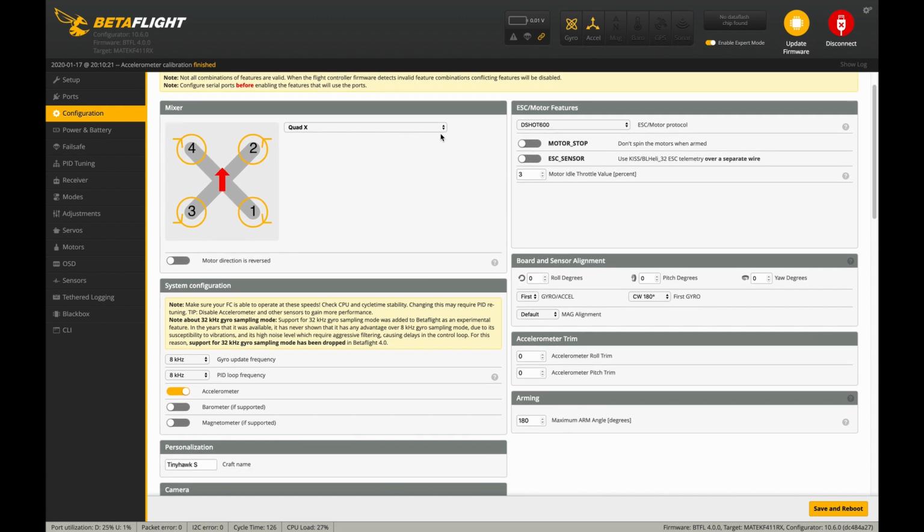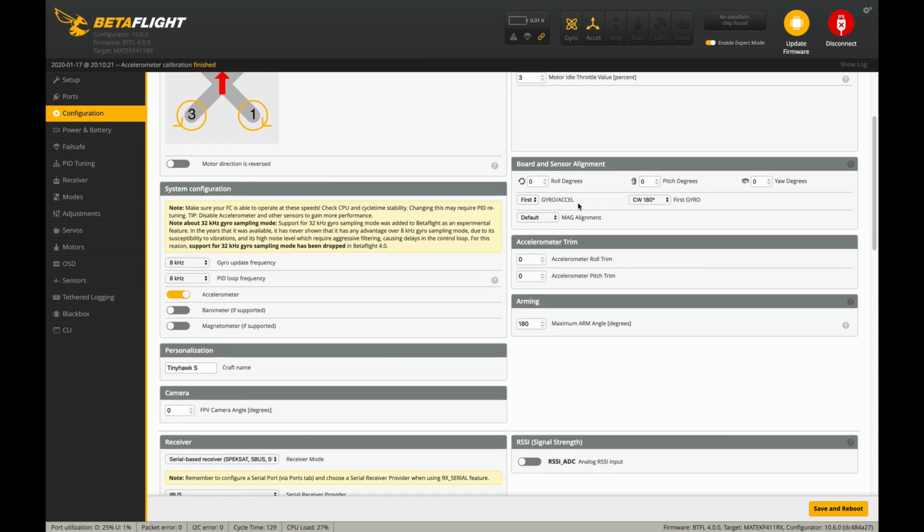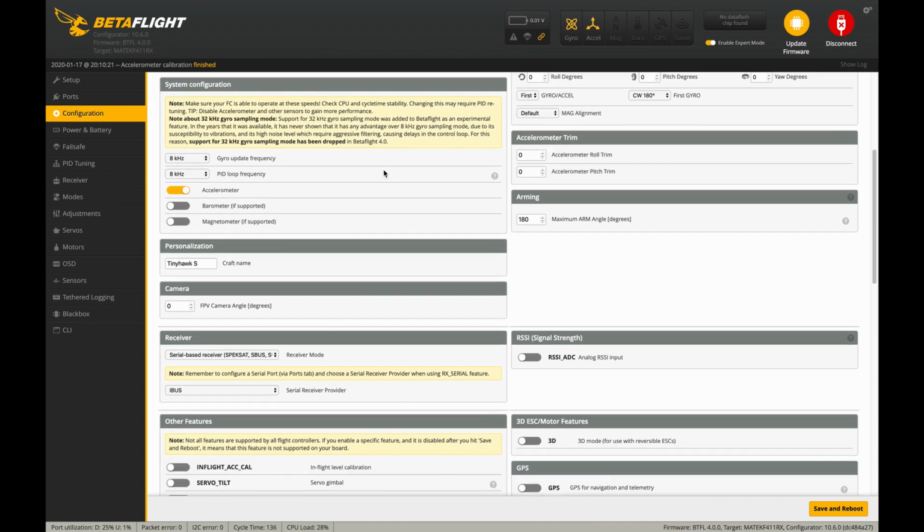The mixer, the quad configuration, which way your motors are spinning. That's very, very important. Board and sensor alignment. You can change the board alignment if it is not lined up with the arrow of the flight controller board, how it's supposed to be. System configuration stuff. Usually you don't really have to mess with that much. Accelerometer trim. Arming. Arming is a big one.